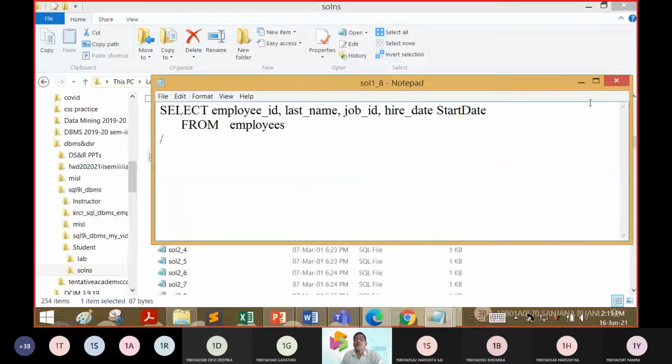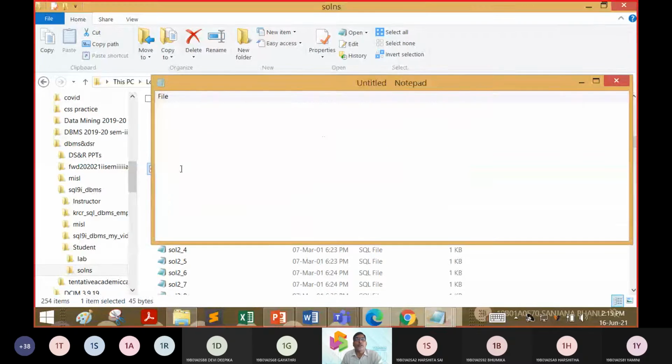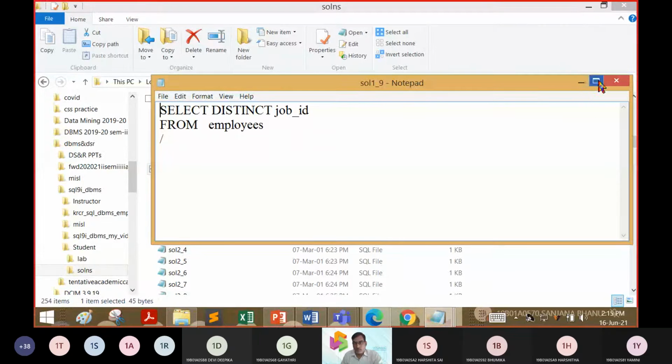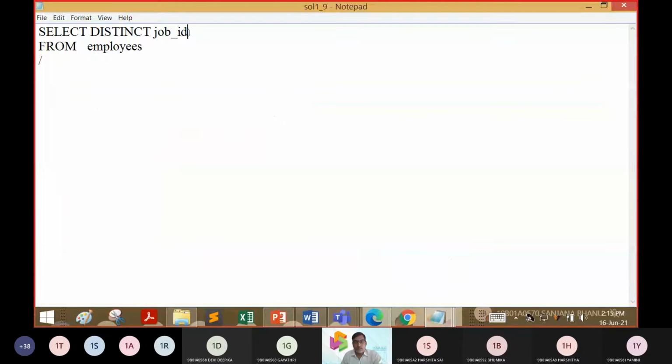Now this is also a simple query which need not be taken up. So now this is interesting, girls. Now select distinct job ID from employees. Select distinct job IDs from employees.